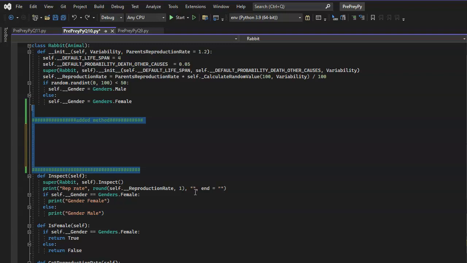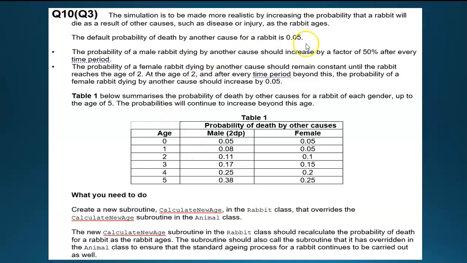So I need to create a new method called create new age. Bosh. Obviously I have to have self in the parameters, and it needs to override the other one. So I'm using the super keyword, and so that basically is going to execute the calculate new age from the animal class. Now I need to implement the changes. So that's a couple of marks right there. At least, well, it's at least 1 mark, if not 2 marks. What do I actually need to do now? If it's a male rabbit, it's got to increase by 50% every time period.